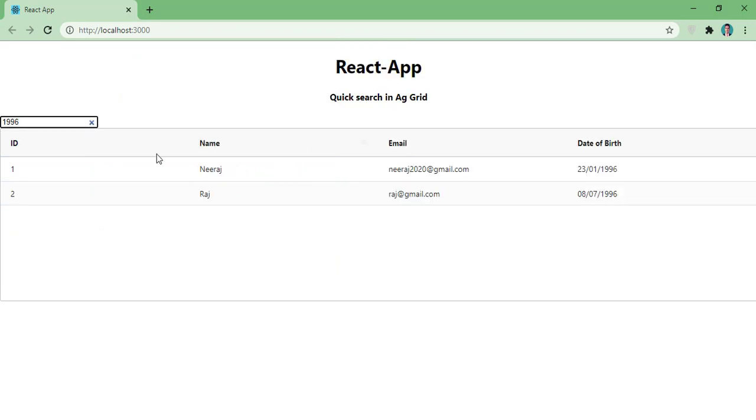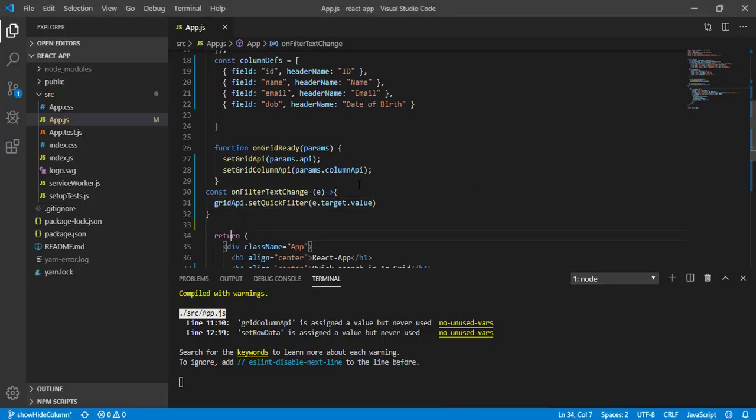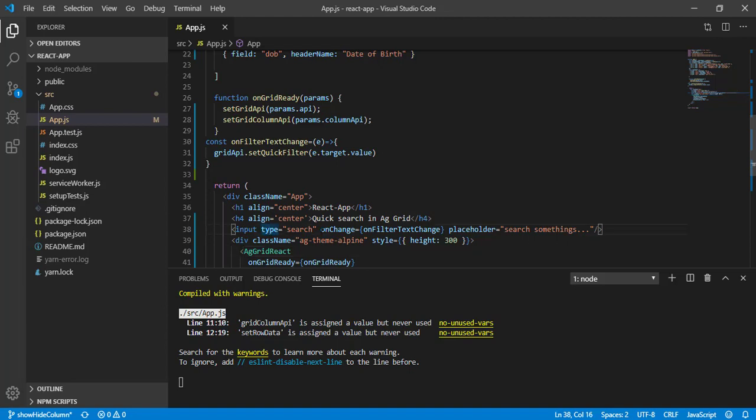So now our search bar, meaning the quick filter, is working fine. For this, what we have done is we have designed an input box, and on change here we are calling a function onFilterTextChange, and here we are setting the current value to setQuickFilter.